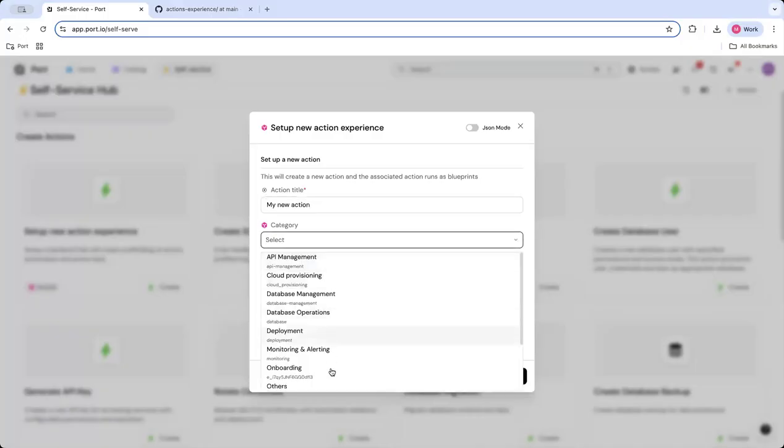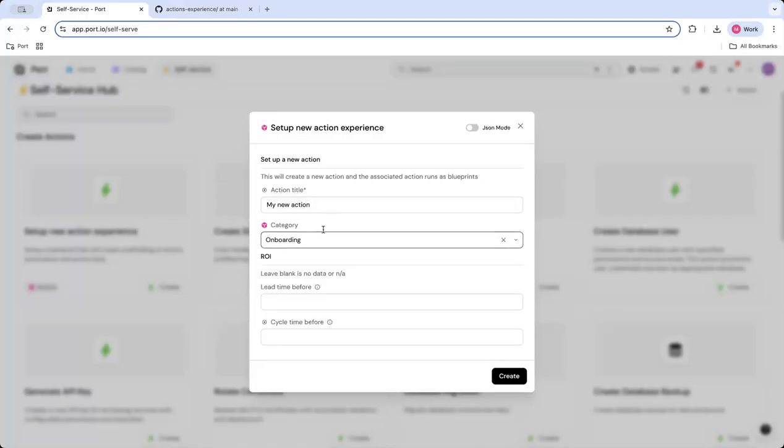I can assign a category to it. The reason being, when you track the ROI for actions, you don't normally just have one action in a specific category. You would have several. So let's say that my action is related to the onboarding part. And then here is the important part.